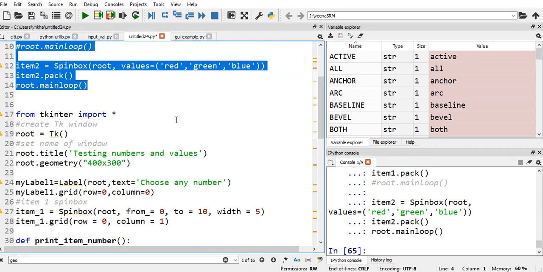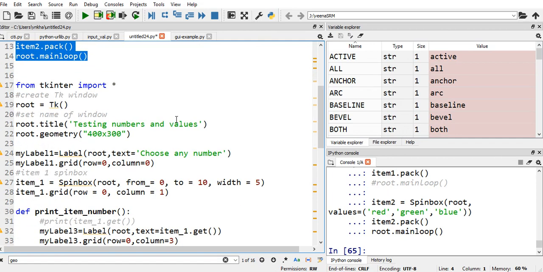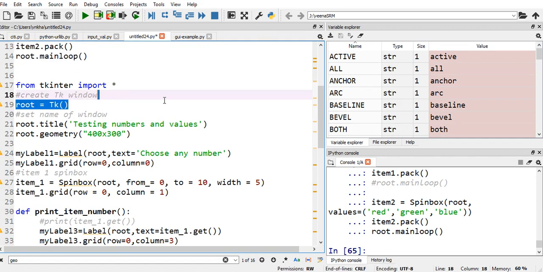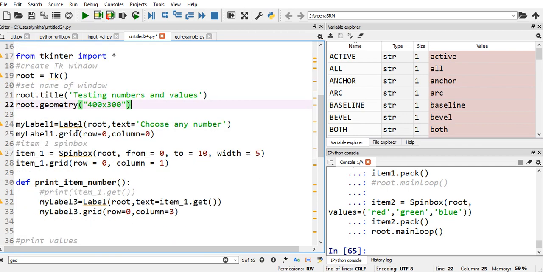Now, if we want to print the value which is received with the help of the Spinbox widget, then we can also do that. Here in this example, I have imported the Tkinter module, then declared a root window. Inside that, I have raised a title, defined the size of the root window, then I have placed some label in the root window, and the text for the label is choose any number, and this label is placed in row 0, column 0.